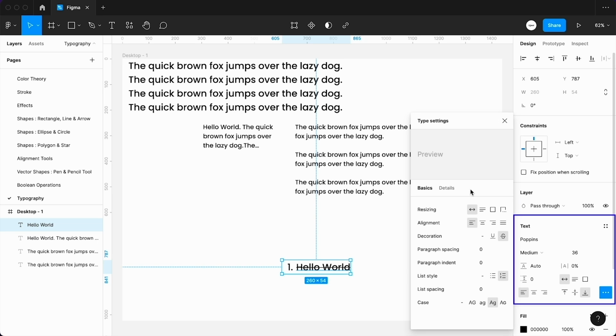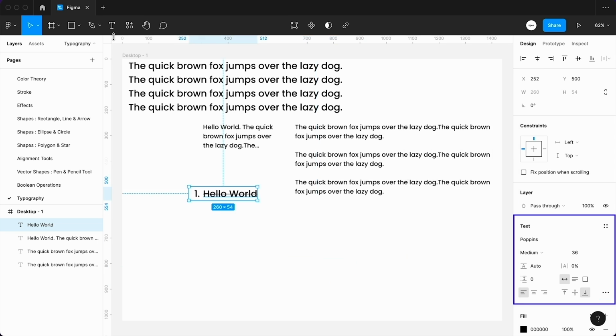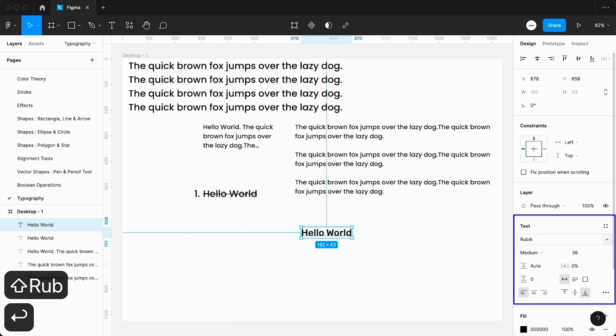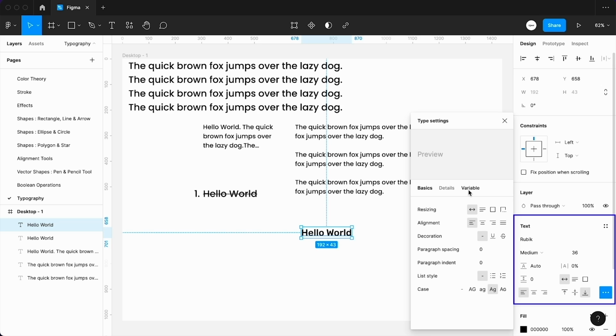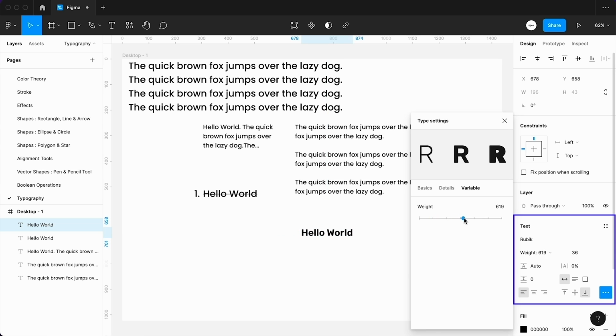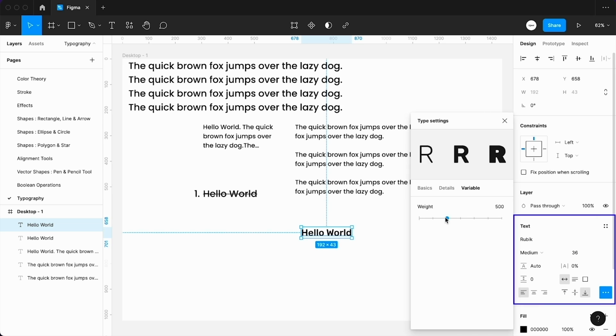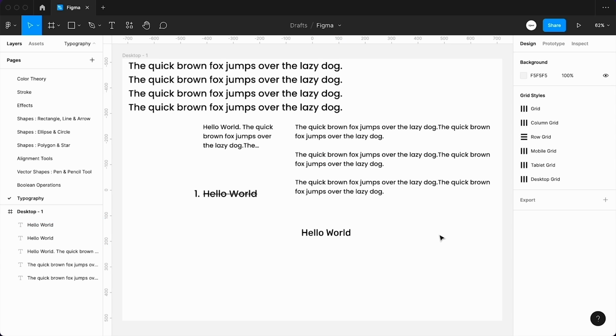For showing that, we will take another typeface. For that, I will again take the text tool and let's say I write here hello world. And I will change its typeface from Poppins to Rubik, and I will click here on type setting and click here on variable. So basically, with the help of this option, we can easily change the font weight. We can also change the font weight from here, but if we want the custom font weight, we can change it from here. So this is how text tool works in Figma.